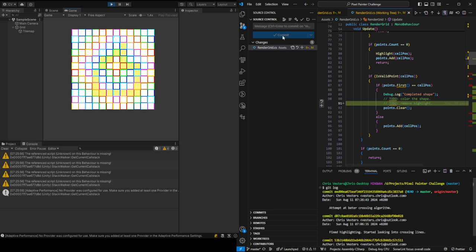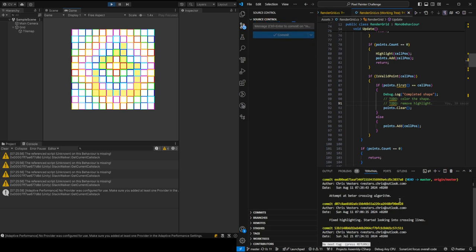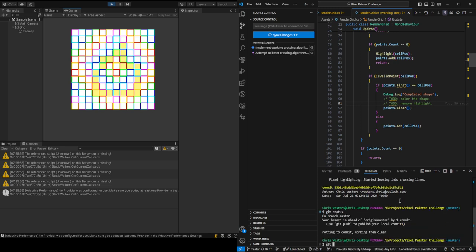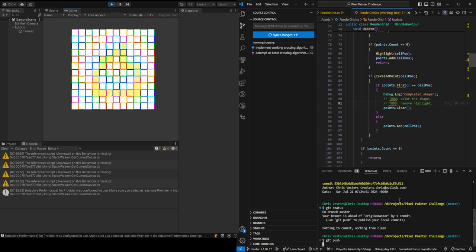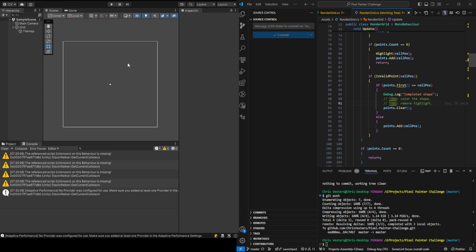What did I actually do? Attempted better crossing algorithm. Okay, nice. Implement working crossing algorithm. Git status. What else has changed? Nothing. Git push. I'm on the master branch. Interesting how my Git still creates a master branch, not a main branch. I'm not sure if Git has actually changed the default from master to main. But anyway, I'm sidetracking. So okay, that's it. Everything works. That's another step.